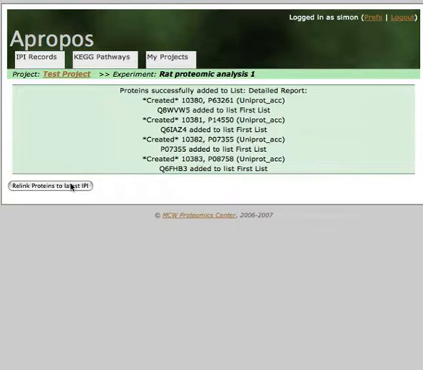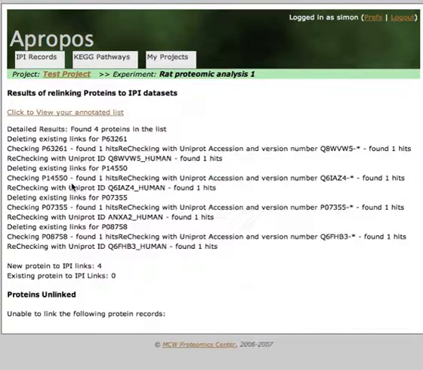So we'll run that process here, and then it gives you a list of how well it did and what IDs it used to make the link. It created 4 new links. It didn't fail to link anything. So now you can view your annotated list.